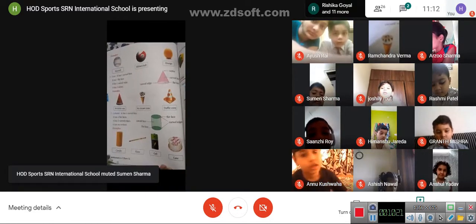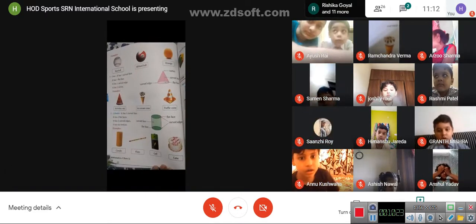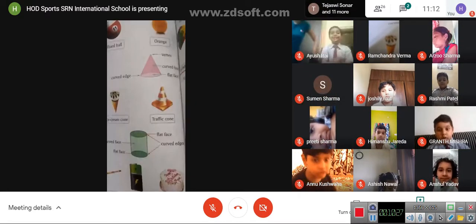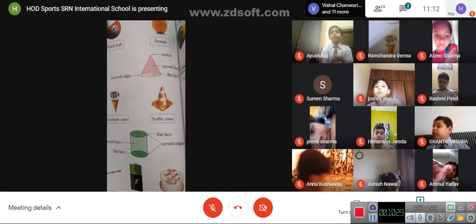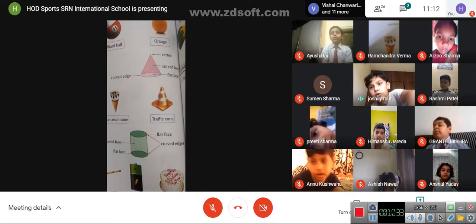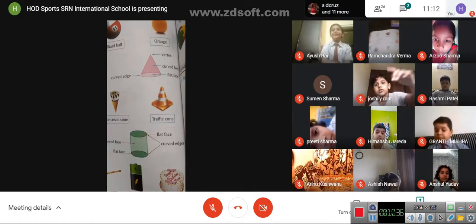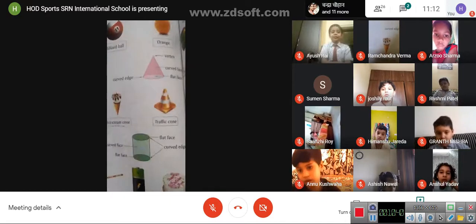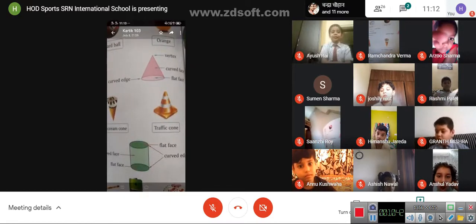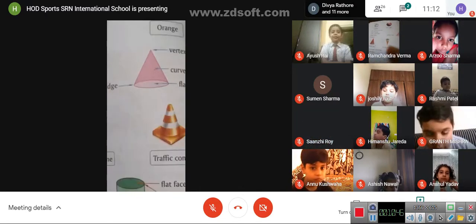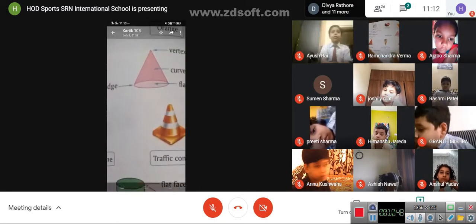It has one curved face. You can see this is the curved face. The middle part of the cone is known as the curved face. Now it has one vertex that is on the top where two edges are meeting. Where two edges meet, that is called a vertex in the cone. You can see at the end, this is a vertex.